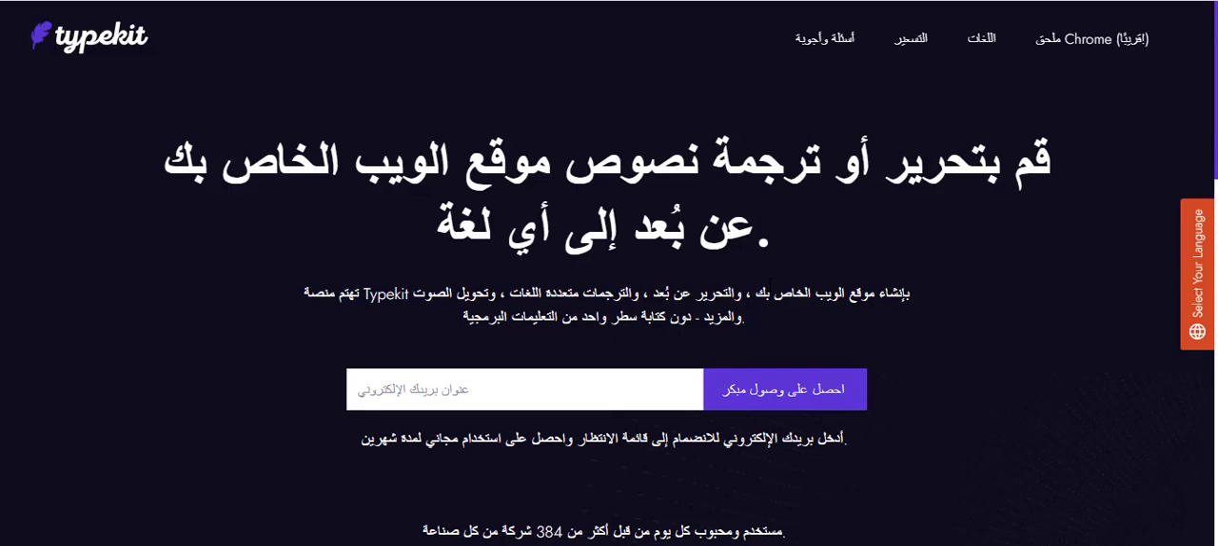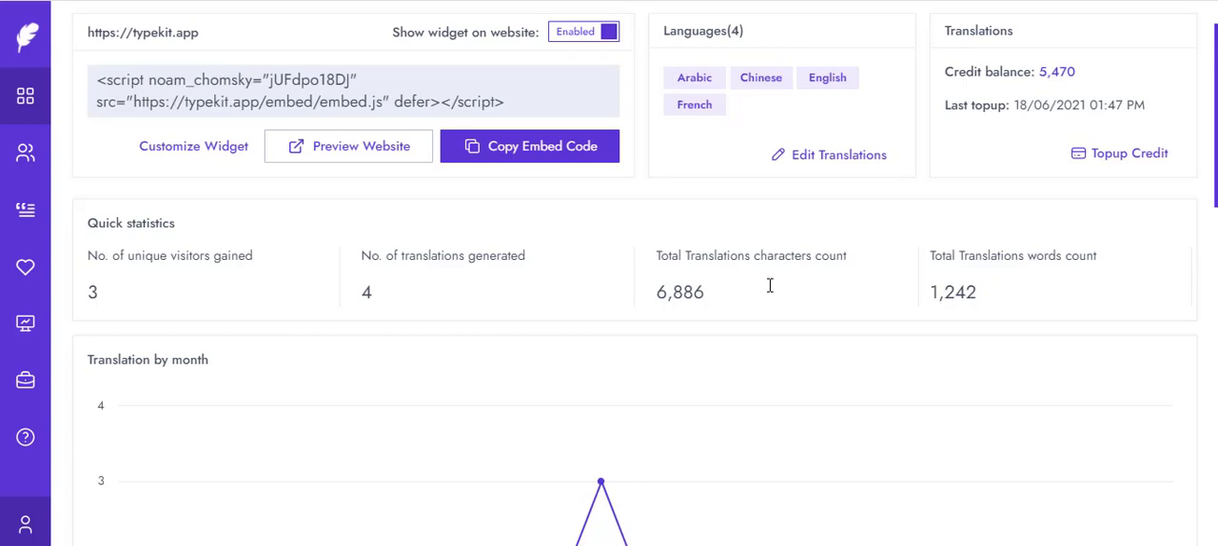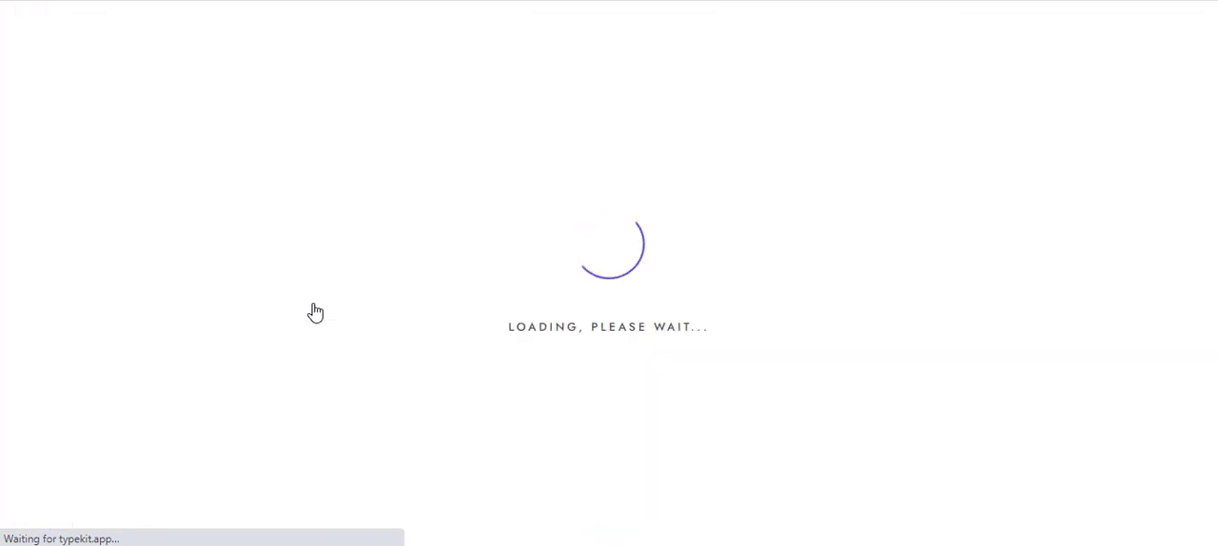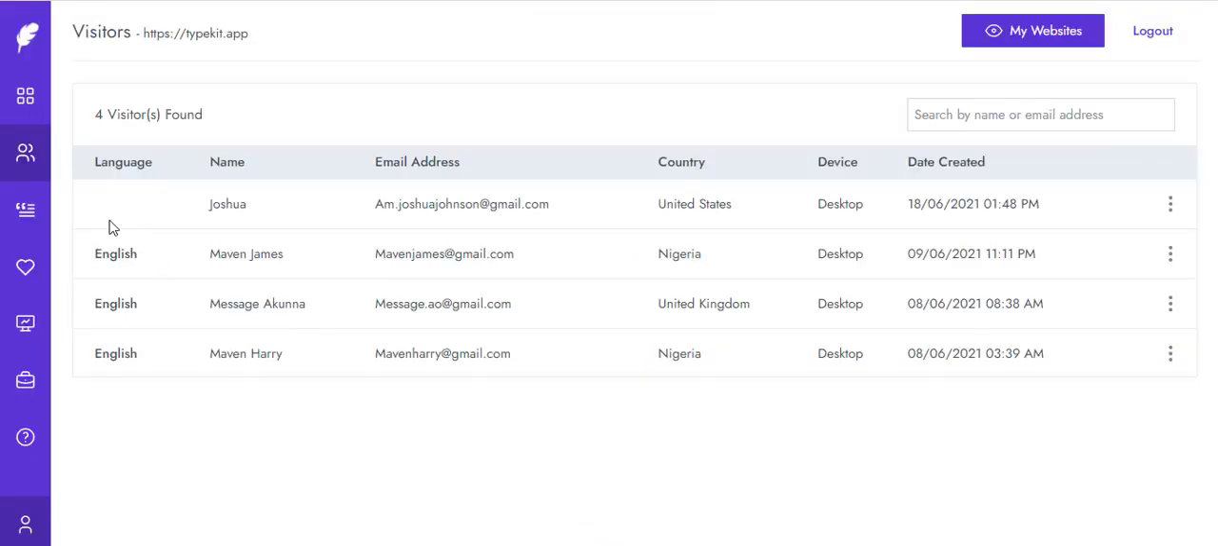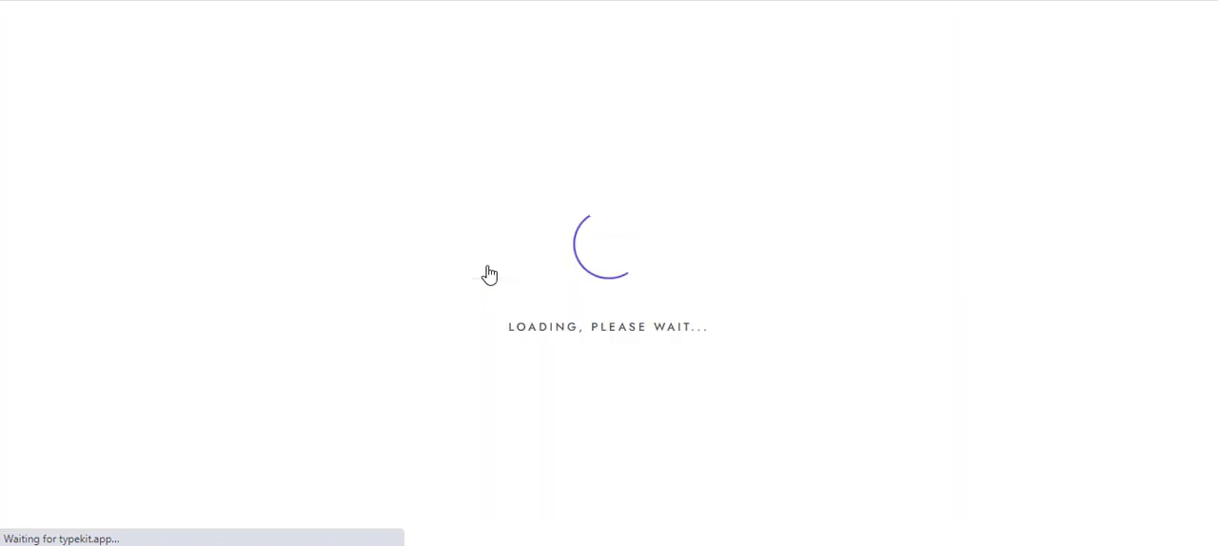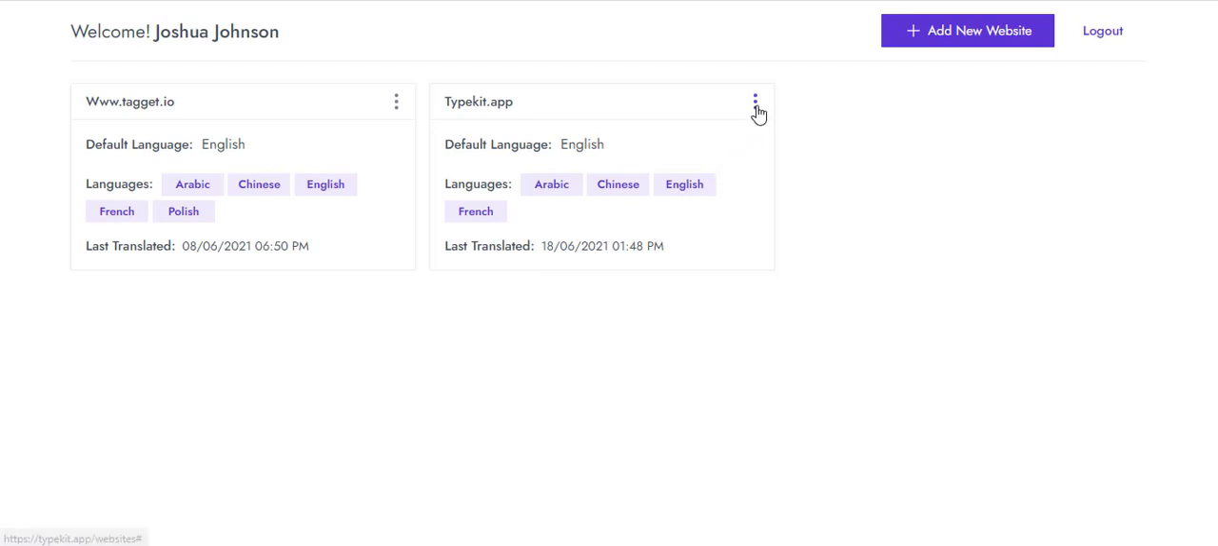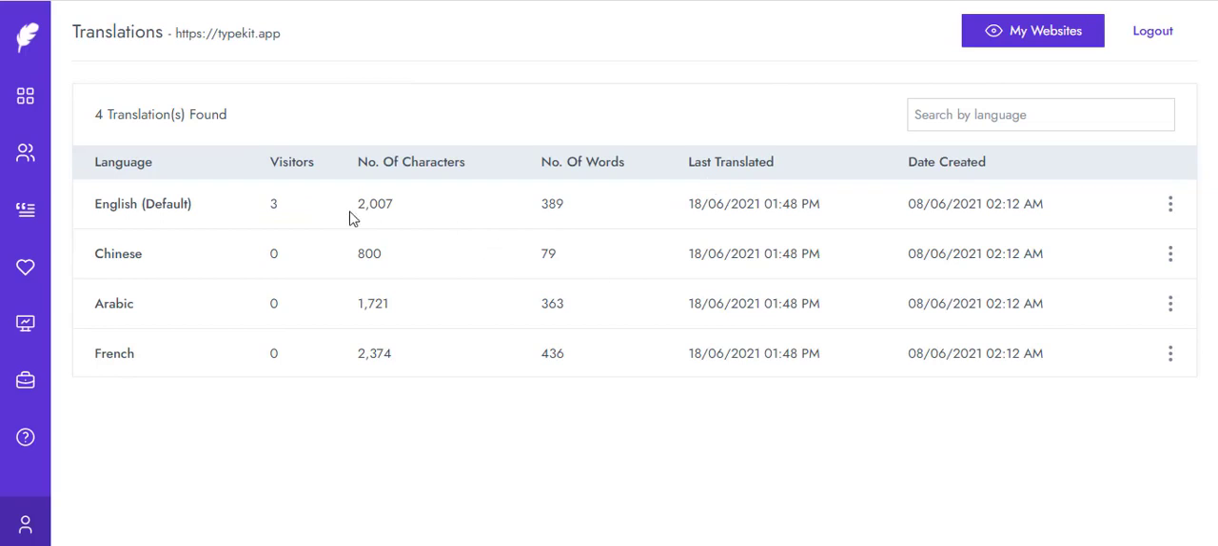So coming back to your TypeKit dashboard and going over to your visitors, you can find all the visitors which have been captured by TypeKit. Right here we have our visitor, showing that we captured right from TypeKit. And you can always come back to your TypeKit dashboard to edit or customize your language further. At this point, you can come over here to see all your translations. Right inside of the translation, you can see your edit functionality.